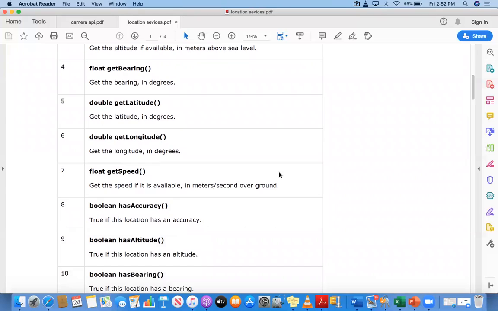Moving on to the seventh method, float getSpeed. Whenever there is a method called speed, it is during movement. We can be traveling in a car, we can be traveling in a bike or cycle, or we can even be walking. So it actually gets the location when we are in movement.